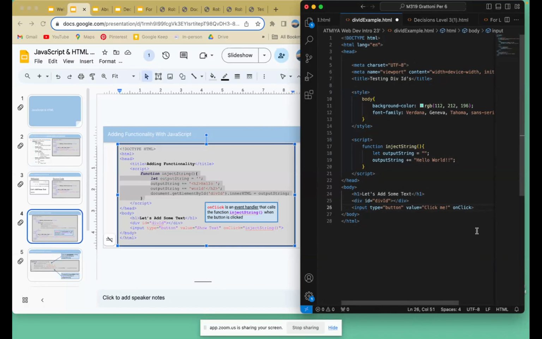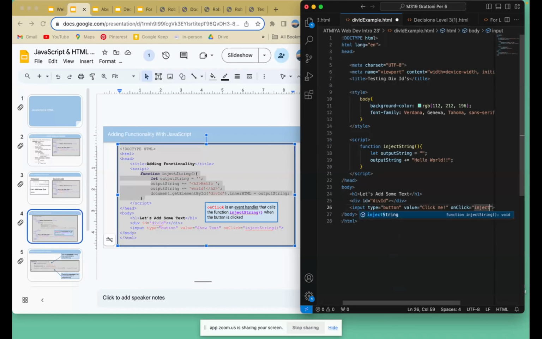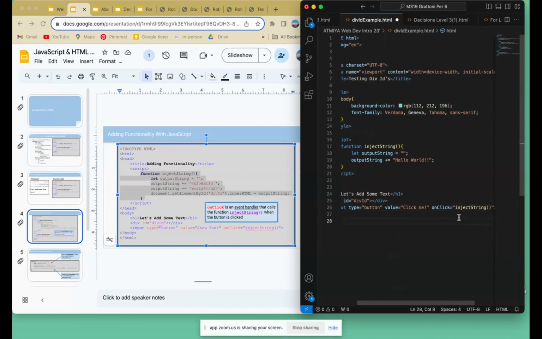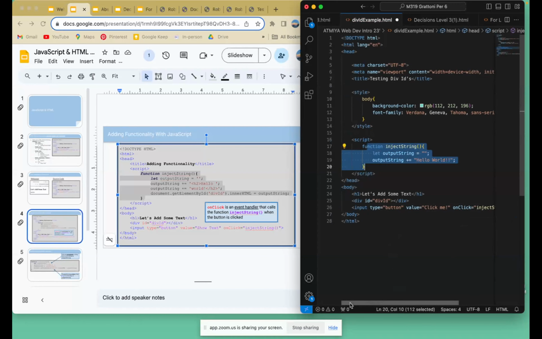So then, after we type in onclick, we want to initialize this onclick, which is an event handler. So by saying onclick, we're pretty much saying when this button is clicked, I want this function to take place or happen, right? So now let's type in the function name. We named it injectString and then the parentheses. So now we're saying whenever this button is clicked, I want this whole function to take place or occur.